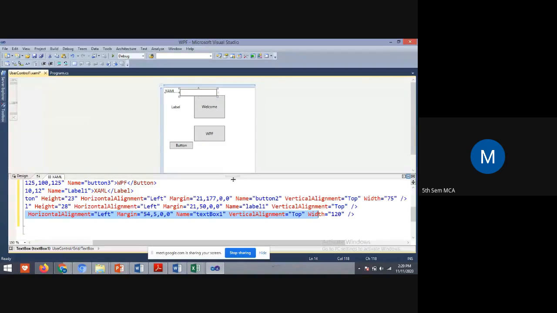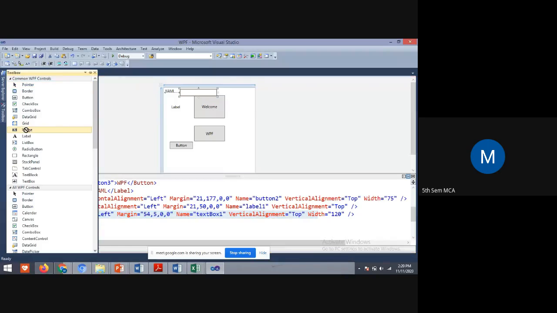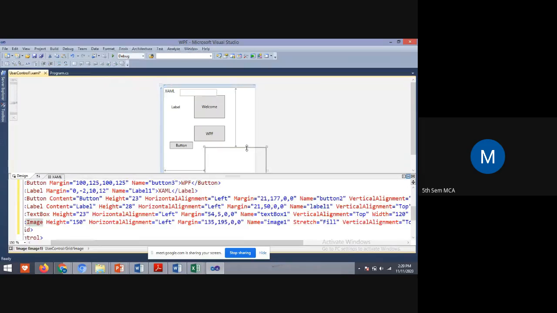Like this you can edit, or you can design the window presentation, and you can design the XAML form. This is a XAML form. See, you go to toolbox, image, a space has generated to include the image.